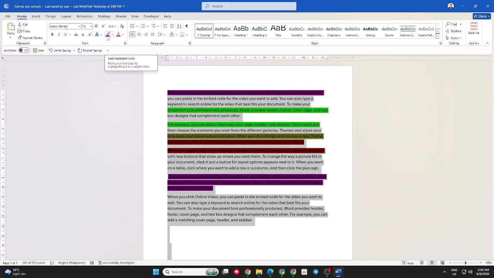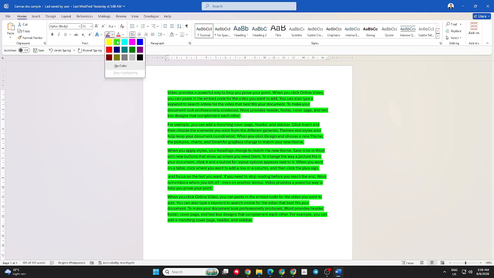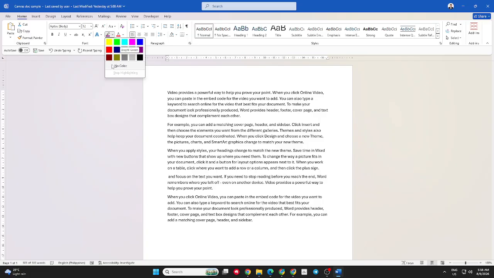Select the Text Highlight Color icon to open its drop-down menu. You will see different color options that you can use to apply highlighting to your text. However, since the goal is to remove the highlighting, you don't want to choose another color. Instead, select No Color from the drop-down menu. Microsoft Word will immediately remove the highlighting from the selected text.